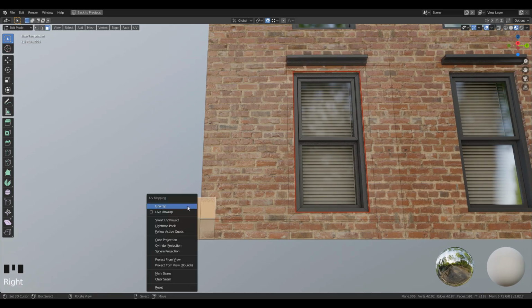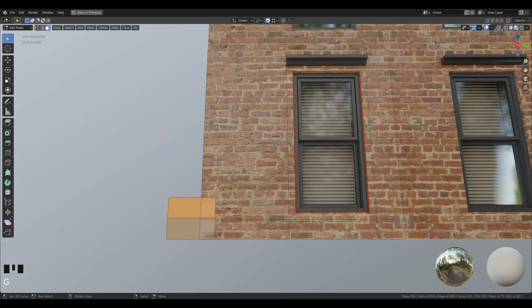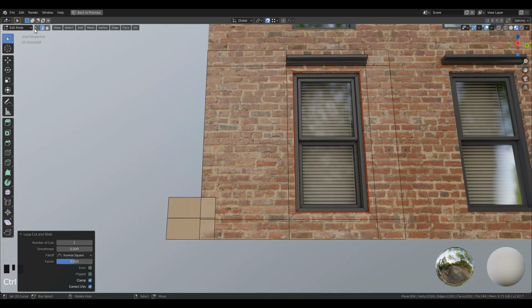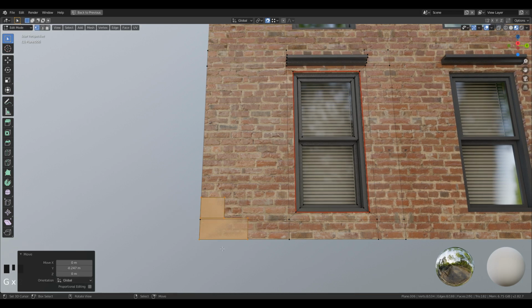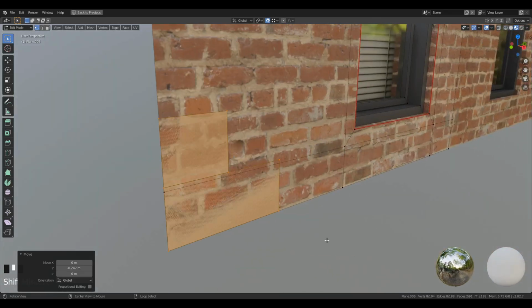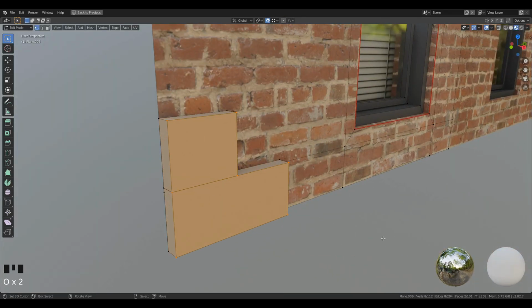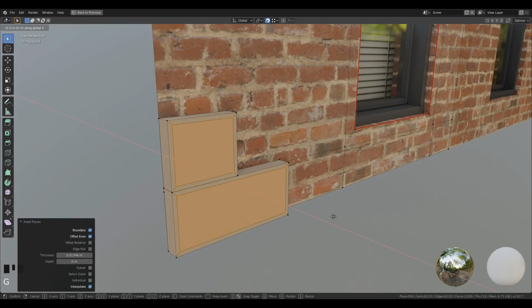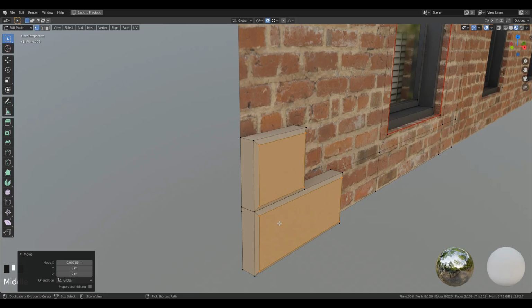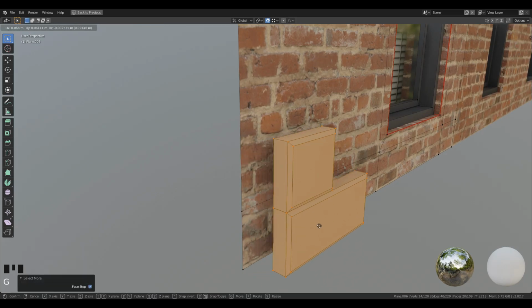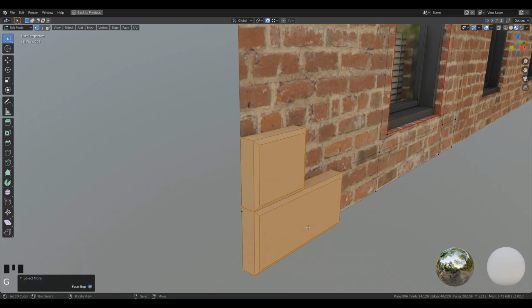Then separate the top one by pressing Y. Then add an edge loop to the top one and delete its side vertices. Then select both of them and extrude them out. Use the inset command and then grab and pull them out on their faces. Select both of them and press P to separate them from the wall panel.